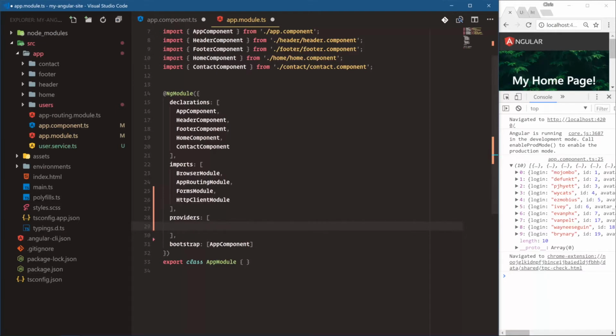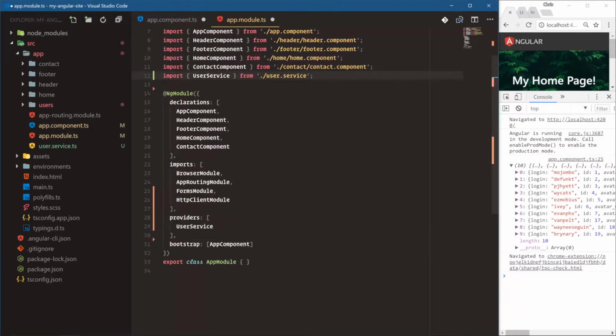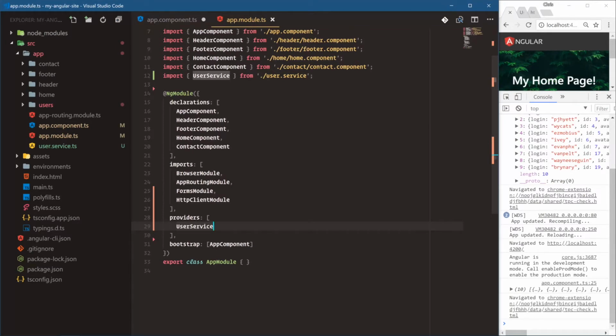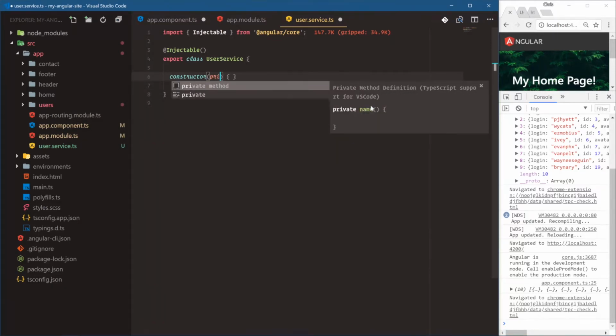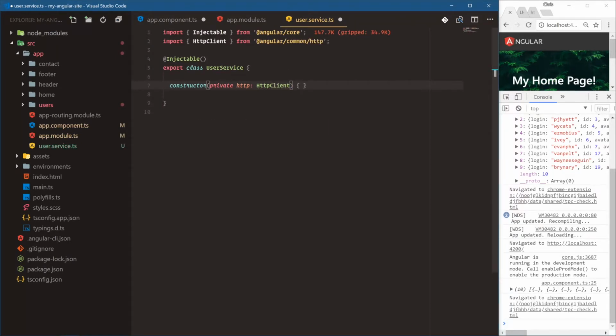Services go under providers, user service, and it automatically gets imported from .user.service. All right, now we can start using this user service. Let's define this. Here is the core of a service. We have our constructor where we're going to inject the private HTTP client. And it did the import as well for us from Angular common HTTP.